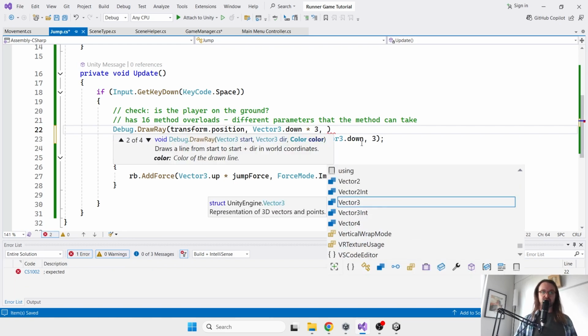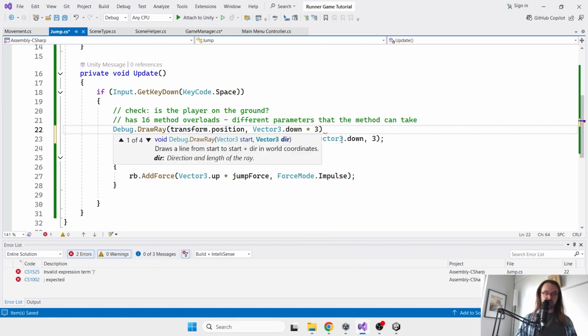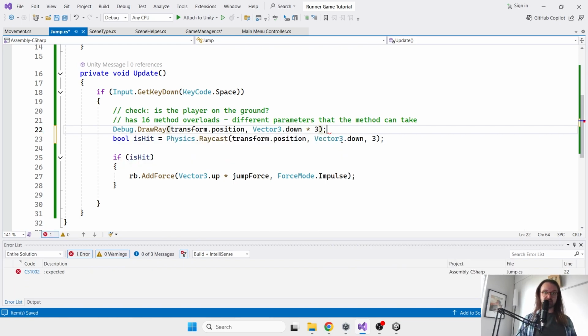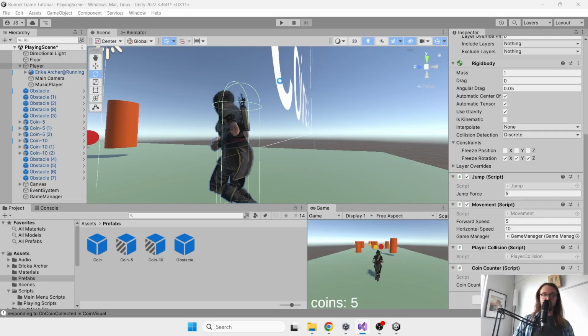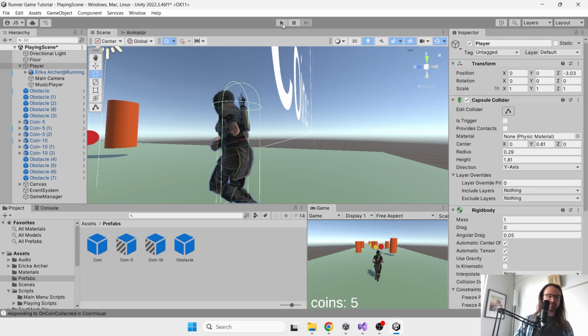And I think they want a third argument, which might be color, unless we can just put a semicolon there. Yeah, that's one of the overloads. Okay, so we can Debug.DrawRay with just this position, from this origin and going this direction and this distance. And we'll see what that ray looks like. In fact, let's change this 3 to a 2. And we'll go and try that.